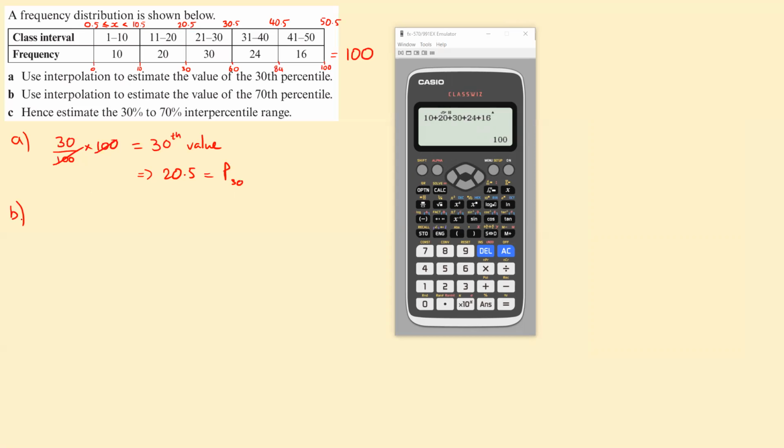In part B, we're looking for the 70th percentile. So we're looking for 70% of the data.